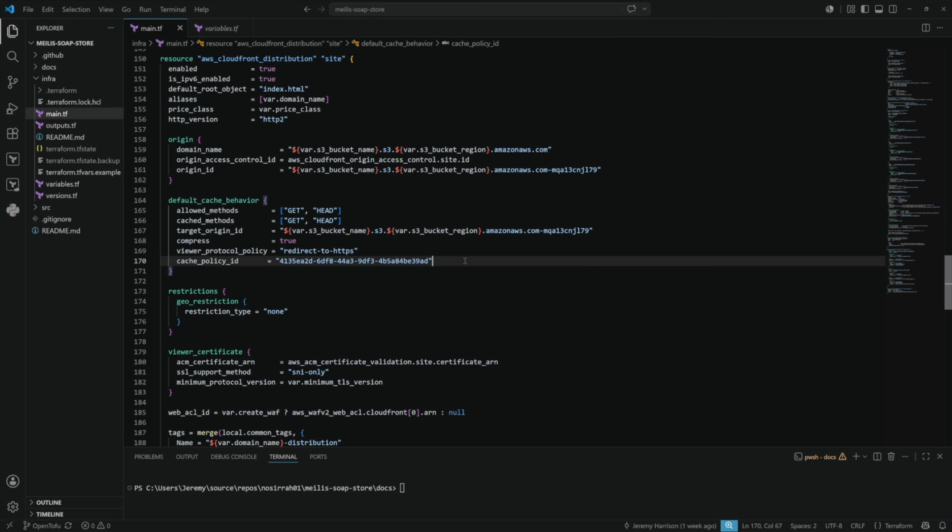The cache policy ID being used here is AWS's managed caching disabled policy. That means CloudFront will not aggressively cache the site content. For a frequently changing static site, that can be helpful because updates from S3 are reflected more quickly. The restrictions block currently has no geo restriction, so the site is not limited by country at the CloudFront level.